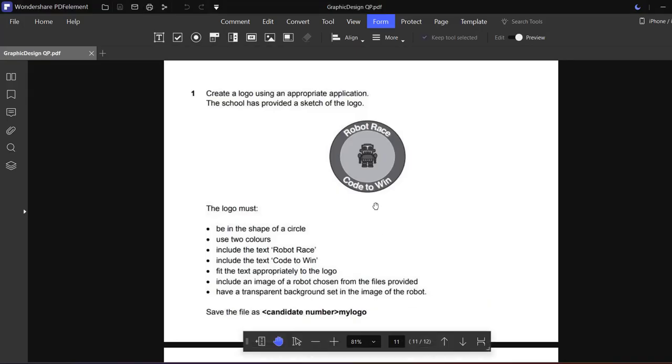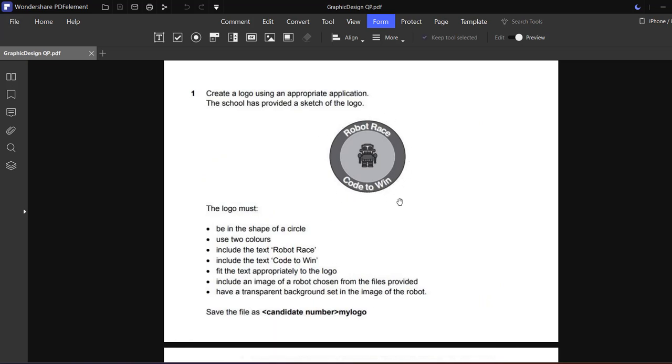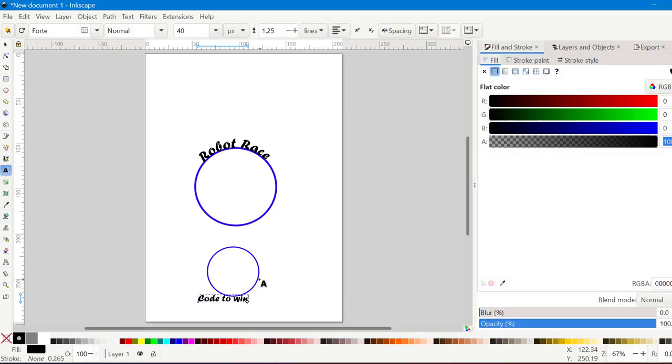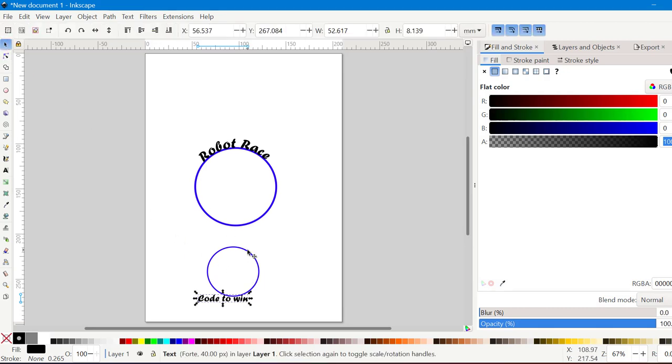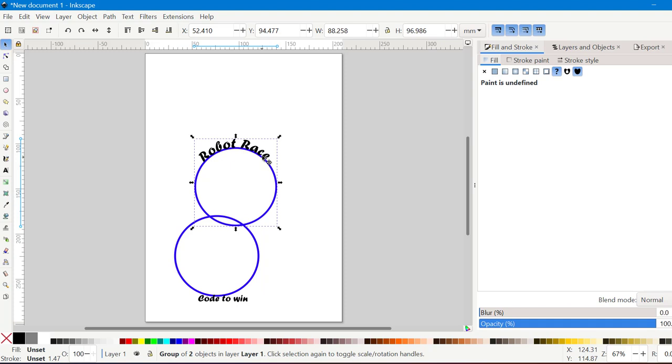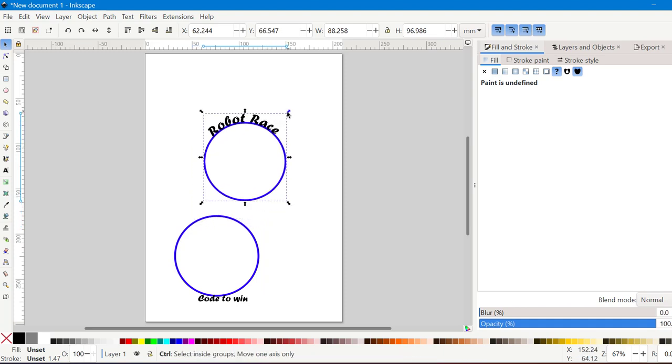I'm going to check the question. Code to win is on the outer circle, the bigger one. So I made a mistake. This circle is the bigger one. I'm going to switch to the selection tool, and resize this circle, holding the control key on the keyboard. The previous circle will be the smallest.